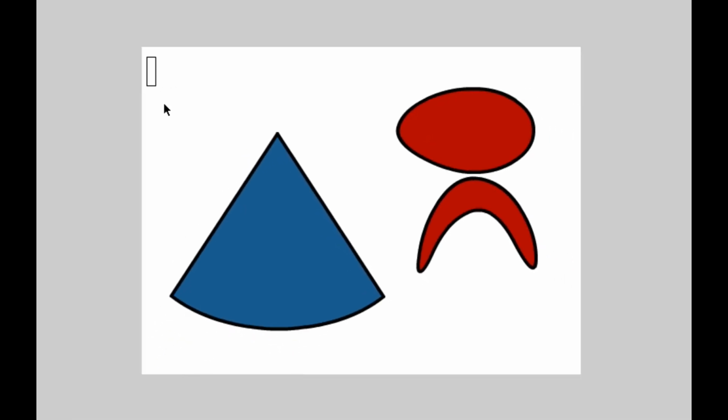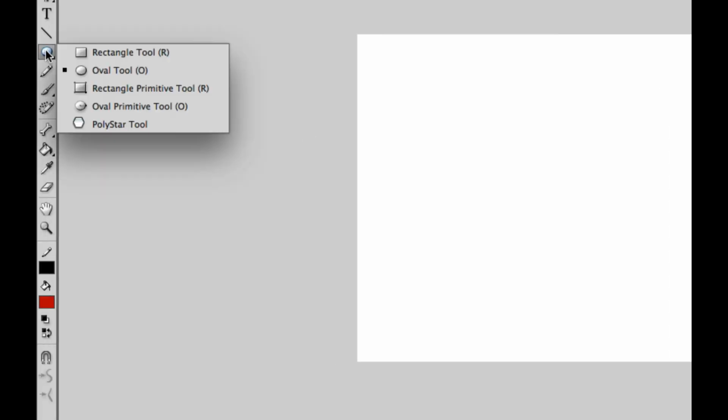We'll do a similar rocket to the one I did before, but just using the rectangle and oval tools. So I'm going to start with the body of the rocket. I'm going to use a rectangle for that, black outline with a light grey fill.